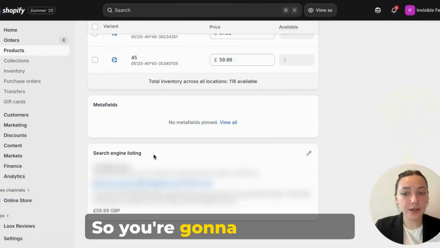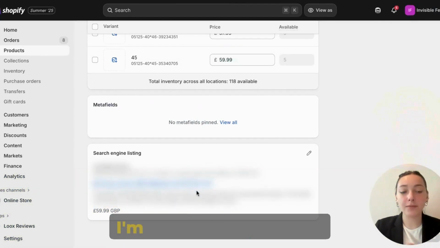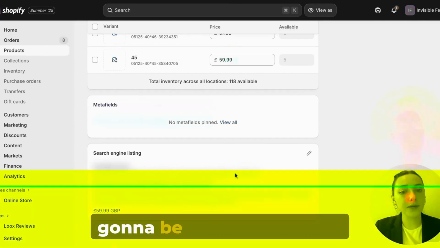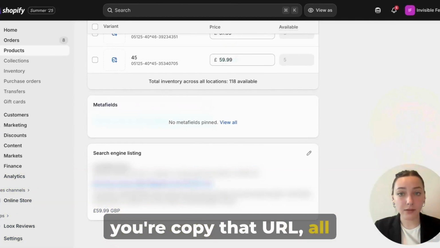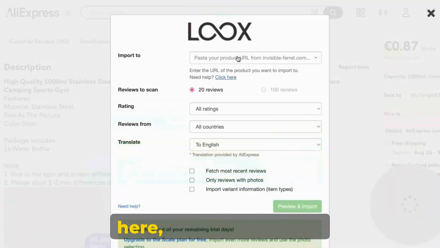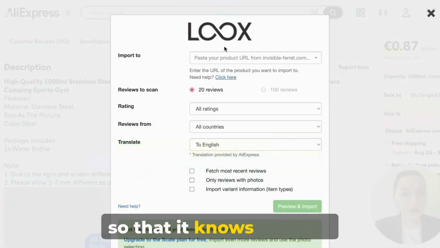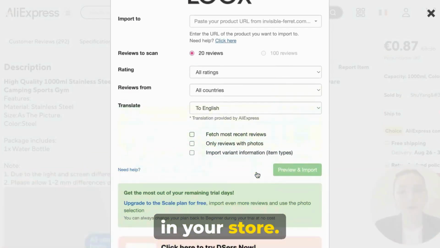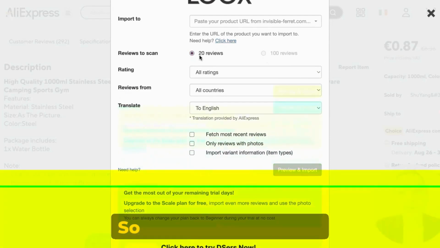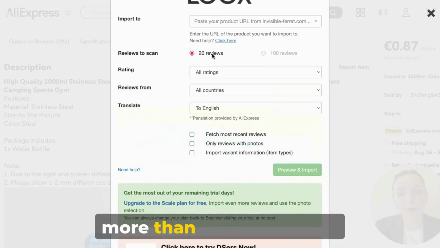Okay, so you're going to come down here to your search engine listing. I'm not able to actually show you this, but you're going to be able to see a URL here. What you're going to do is copy that URL. You're going to come back here, and this is where you're going to put it so that it knows that the URL that you want these reviews to show up on is a very specific product page in your store.